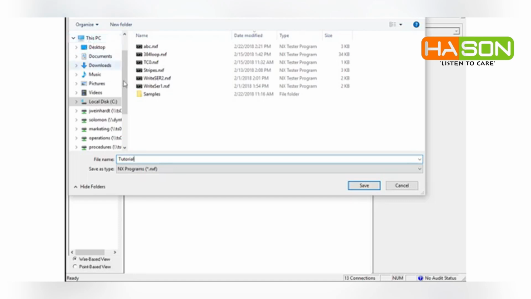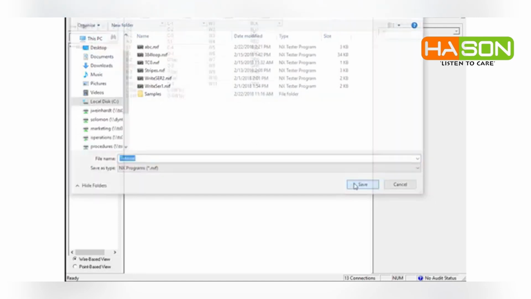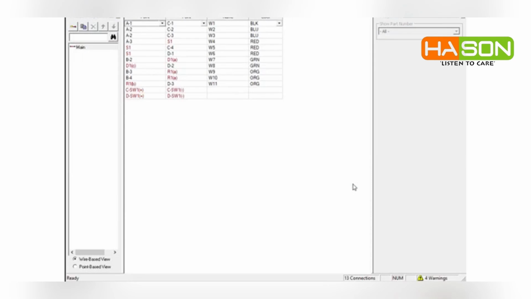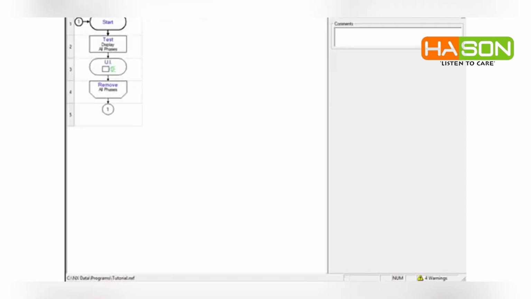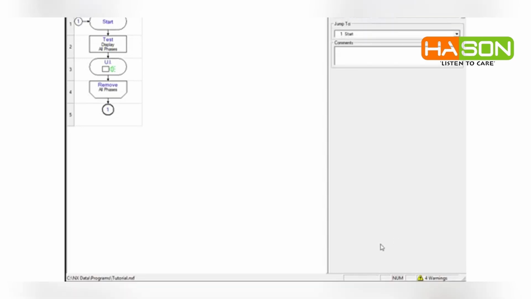Let's call it Tutorial. The last view in a test program is the Workflow view. To access the Workflow view, click on the right View Selection arrow. You're seeing the default workflow. It is automatically populated by the NX Editor, and it is suitable as a basic workflow for most simple wire harnesses. The default workflow does the following.